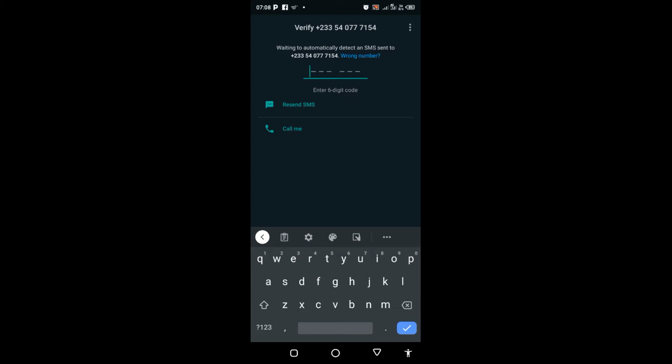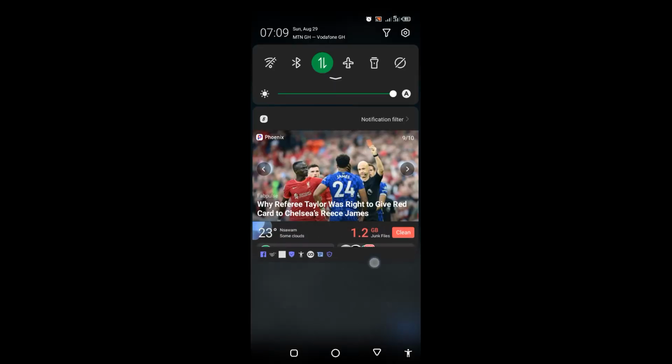Because WhatsApp is just an account, I can create it without the SIM card being in the phone. It will send a message to the other phone, and then I'll just enter it and off I go. Okay? The code didn't come. Okay, let's see something here.